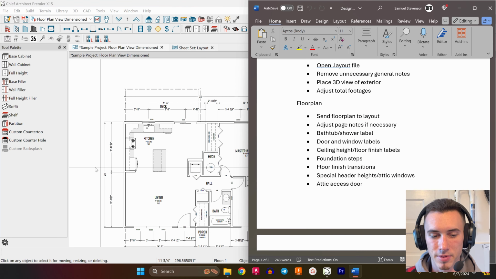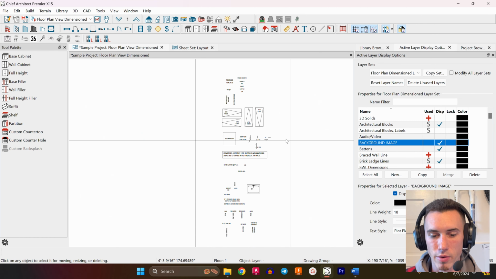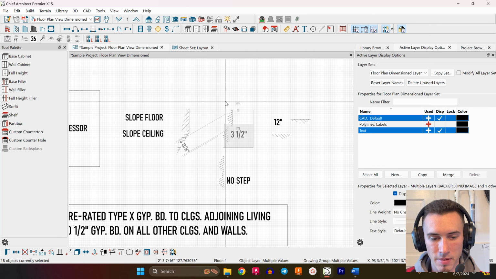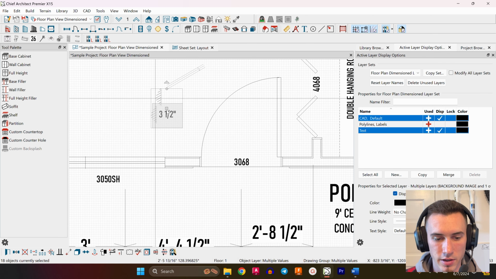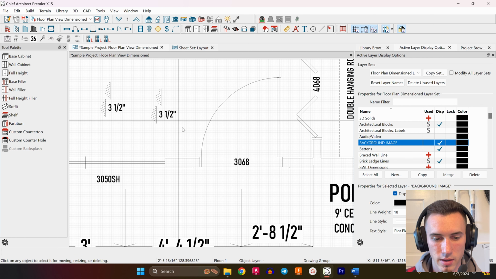All right, foundation steps. This is where you would basically notate, hey, we're going to step down or step up or whatever. So I'm going to copy this one over here. I'm going to paste it. And this is stepping down in the correct direction. Actually, I'm going to copy, put another one over here. I can use it for the other door.